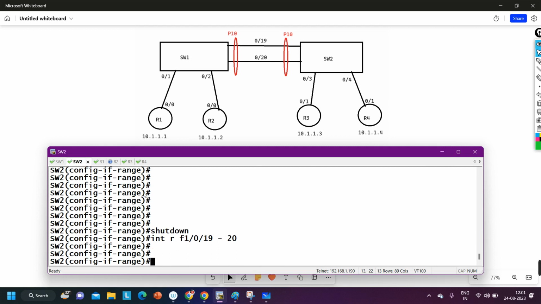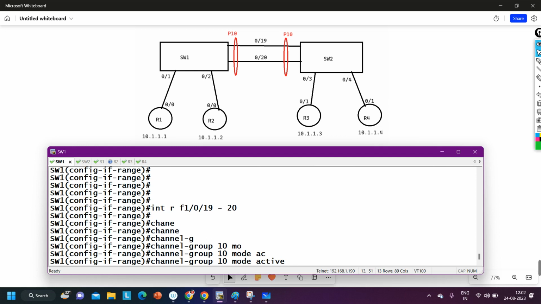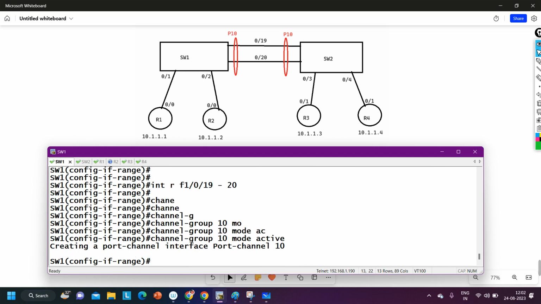See, on these two interfaces, I want to bundle these two interfaces. So first I have shut down these two interfaces, and now I am going to run the command channel group. Channel group, after that group number, and then mode. As I told you in last class also, mode. This time I am going to use LACP protocol. So the mode of LACP is active and passive. Either you can use active or you can use passive. If you are using active, that means it will initiate the negotiation, and passive will always wait for the negotiation. So let me configure active over here.